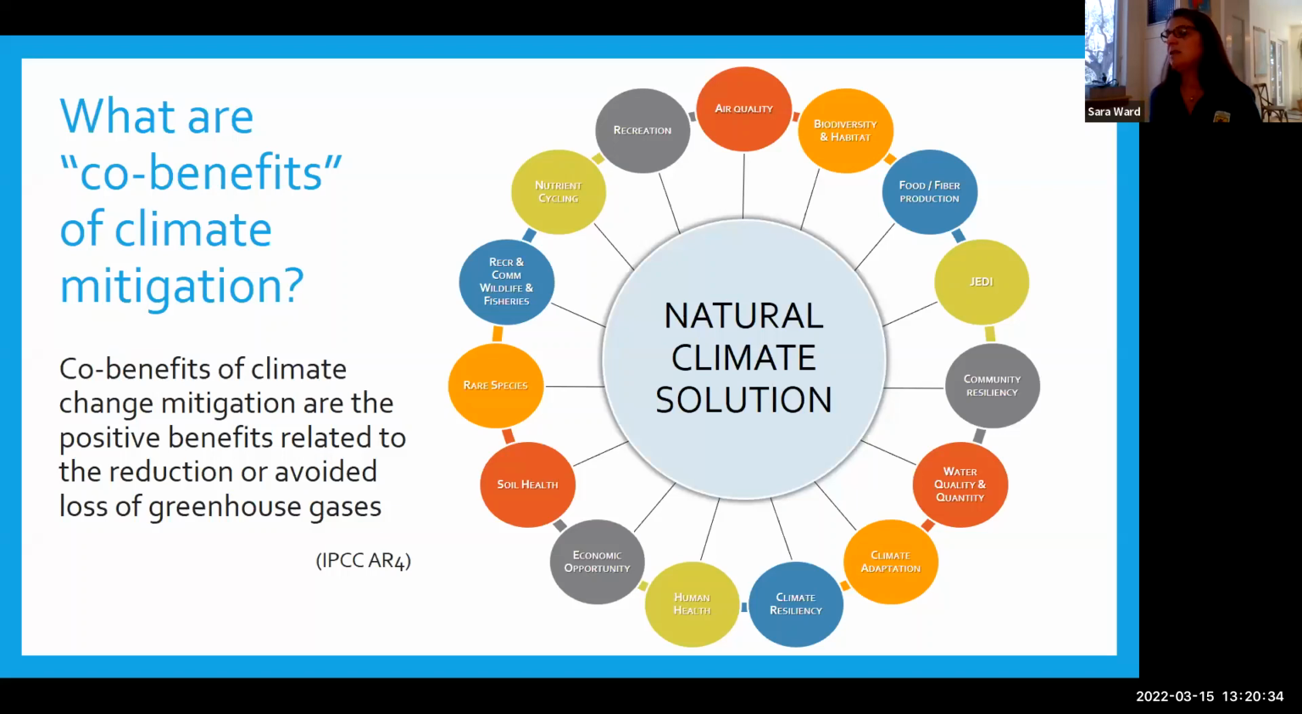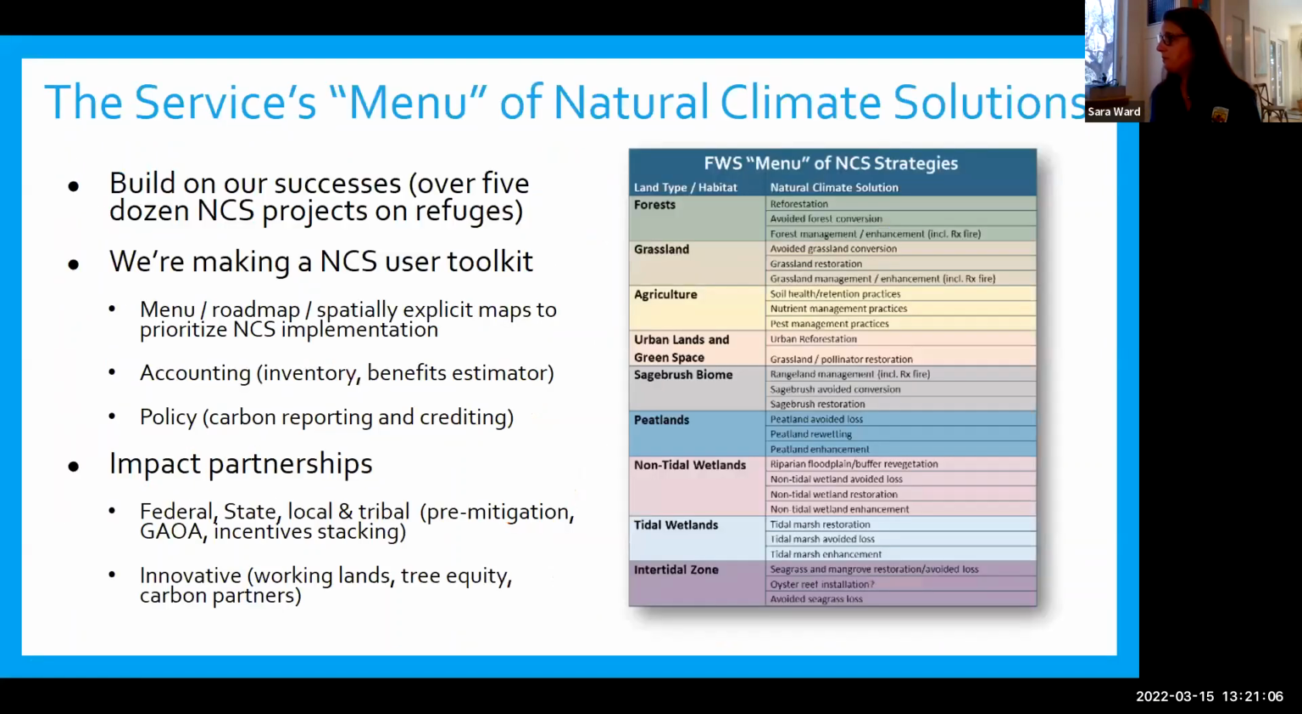And when we think about it, it's things that are intuitive, but not often tracked from a performance standpoint with some of the work that we deliver within the Fish and Wildlife Service, things like the recreational benefit, the nutrient cycling, the ability for soil health to improve, economic opportunities for local communities, human health benefits from improved water quality and air quality and temperature benefits, climate resiliency, et cetera. So this is really the opportunity for the type of work that we deliver to really provide win-wins for multiple factors.